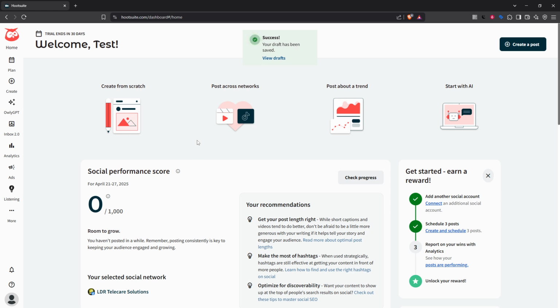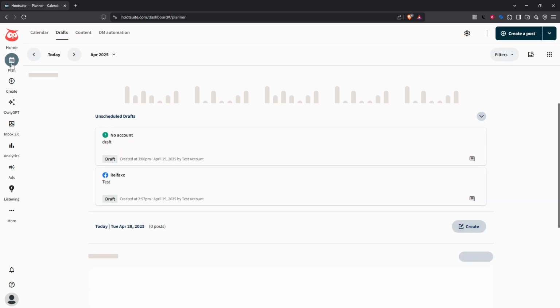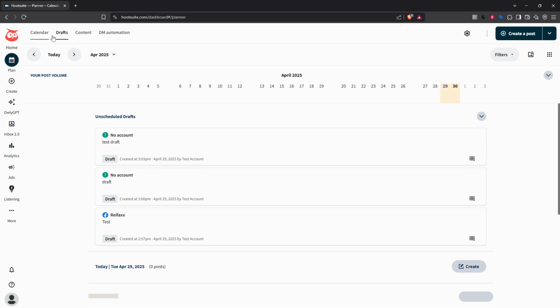Next, head over to the Plan section in the left panel. This is where you'll manage all your drafts along with other scheduled content. Once inside, look towards the top to find the Draft tab. Click on it to view all of your saved drafts. This space is where your collaboration really comes to life. You have options to edit, duplicate, or delete drafts as needed. This offers a lot of flexibility in managing your content.